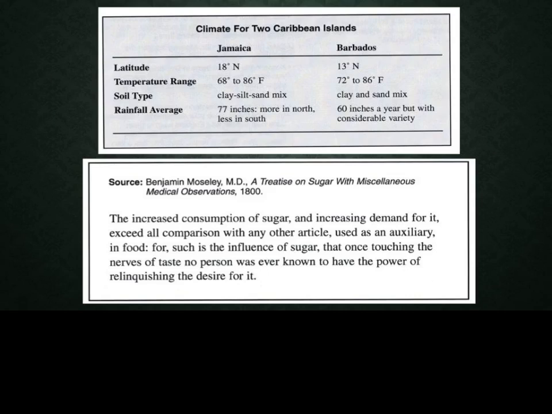So he's basically saying that the desire and the demand for sugar is so high that once you taste it, you'll never be able to get rid of that desire for it. Some people don't consume it, and that's very strong willpower, but that doesn't necessarily mean they don't desire it.